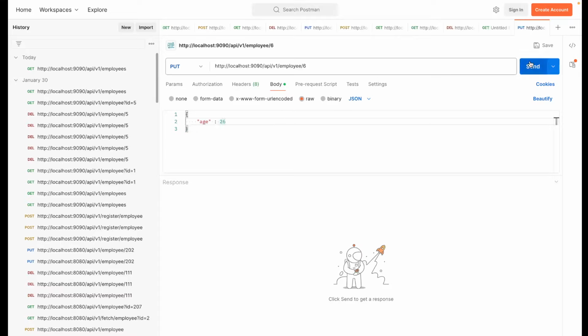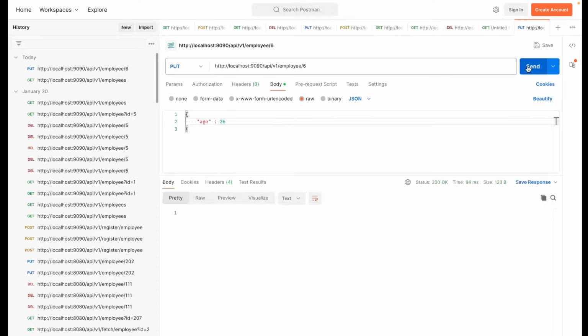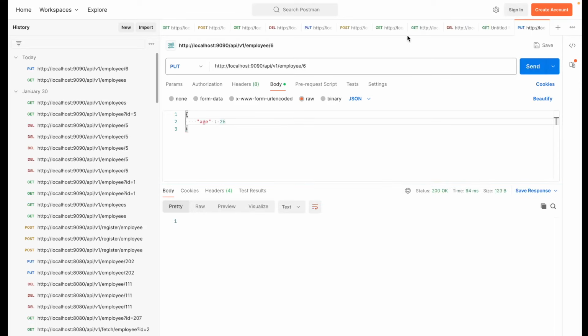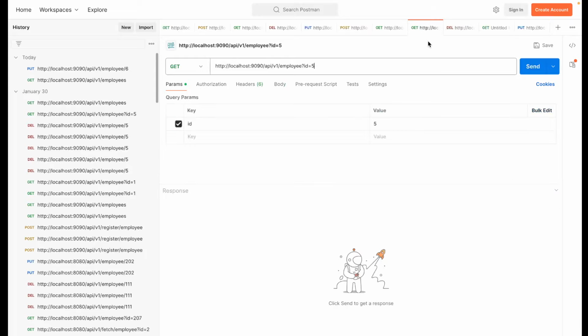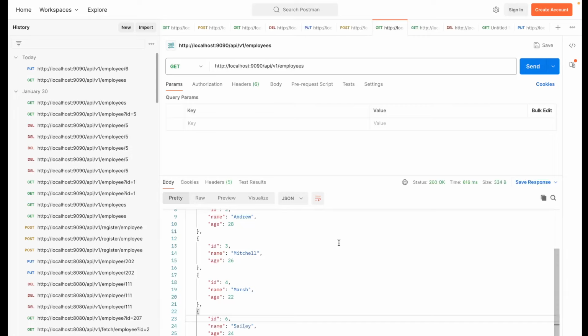So let's try to hit this API. I'm getting a 200 response. Let's hit the REST API again, and we'll verify whether this particular record got updated. The age should now be reflecting as 26.